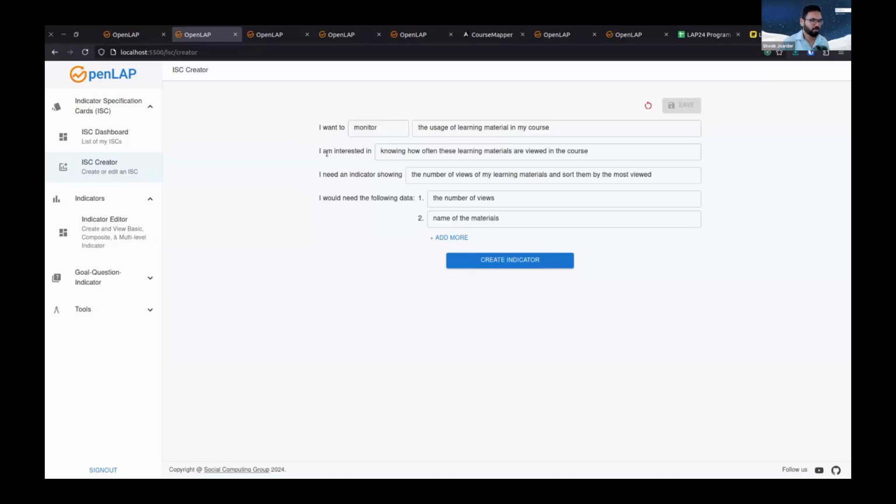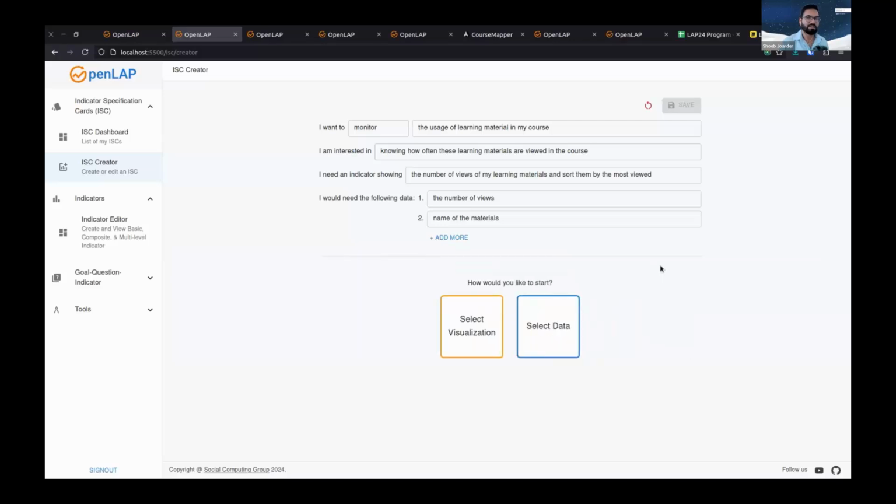So the goal could be, for example, that they would like to monitor the usage of the learning materials in their course. If she's interested in knowing how often these learning materials are viewed in her course, she needs an indicator that shows the number of views of learning materials and sorts them by the most viewed ones. And the data that they would need is this number of views and the name of the materials. So this helps them to understand what their goal is. And then once they have concretized their goal, they can start creating the indicator.